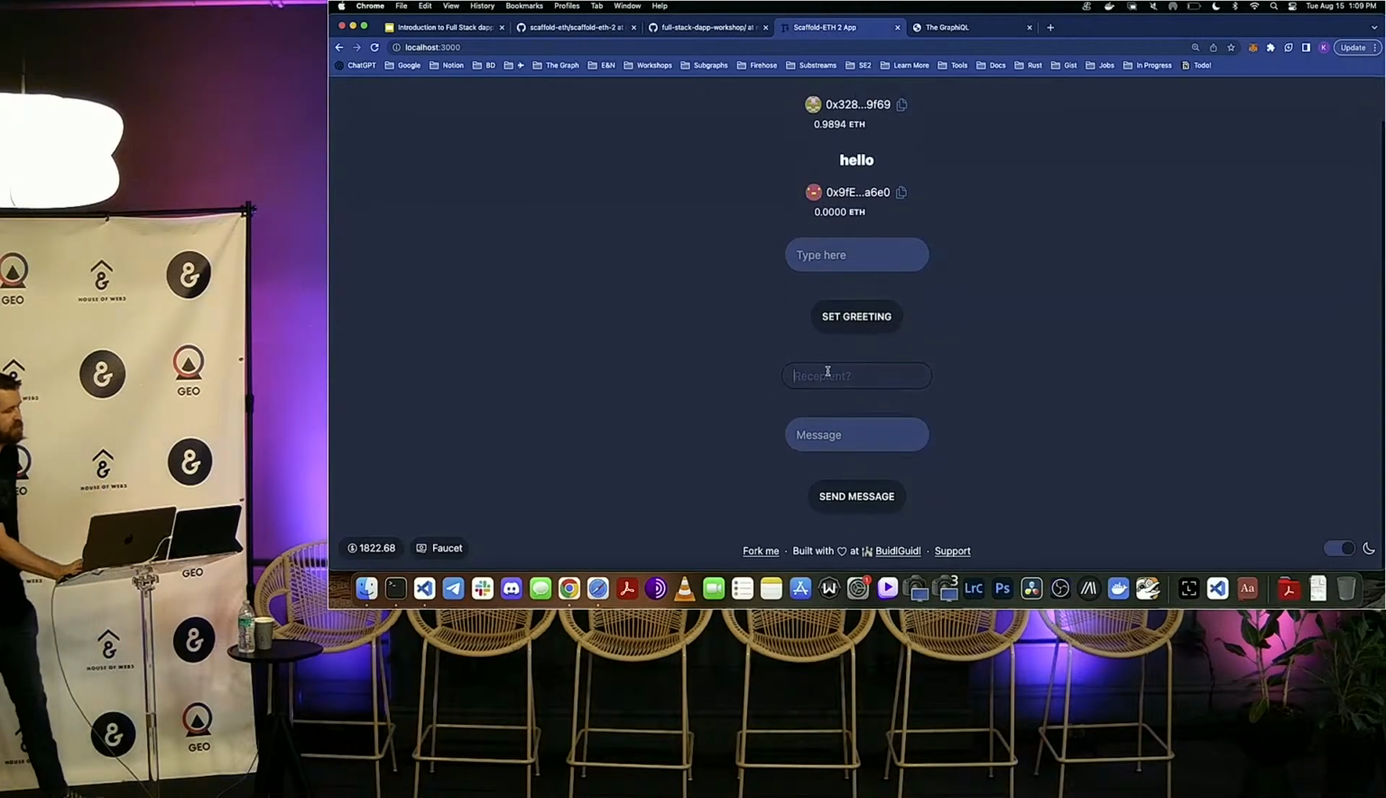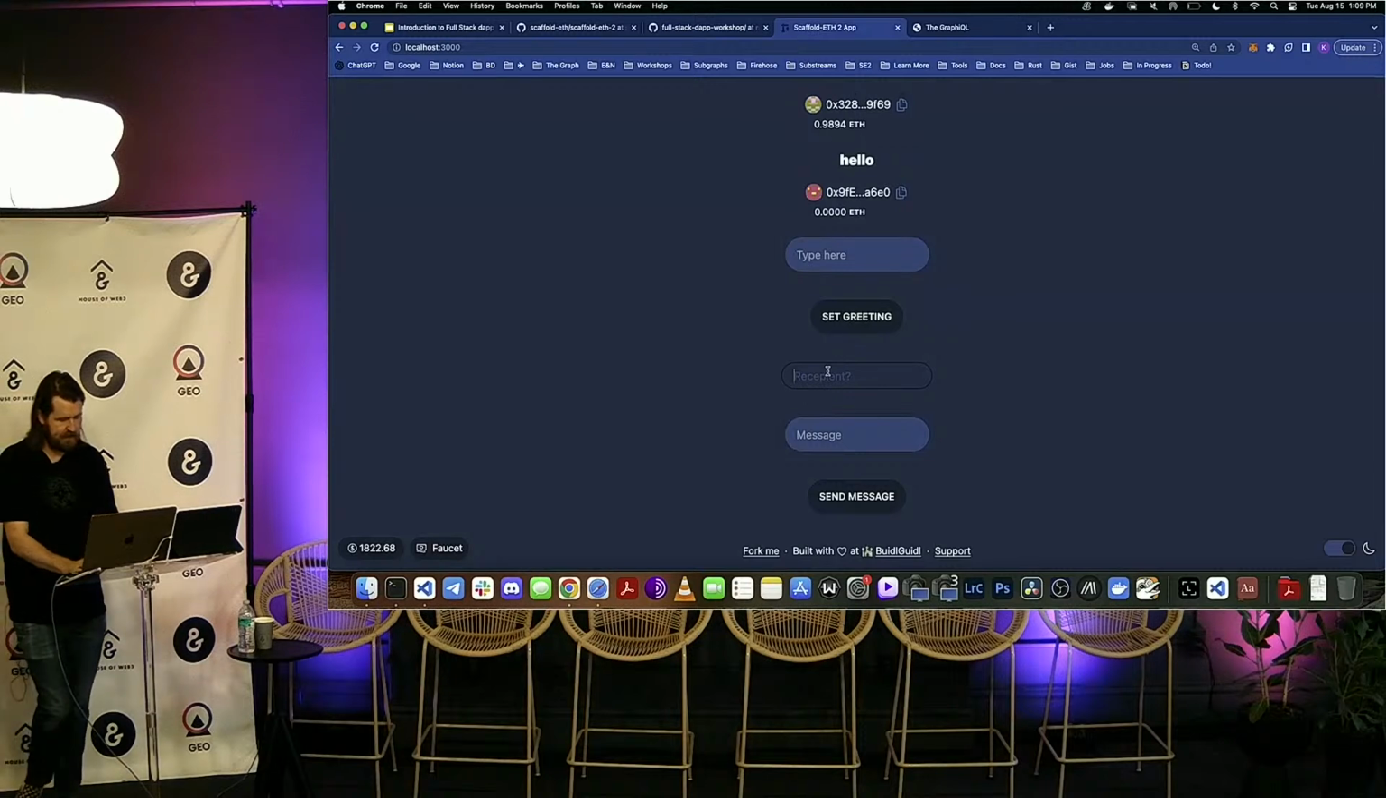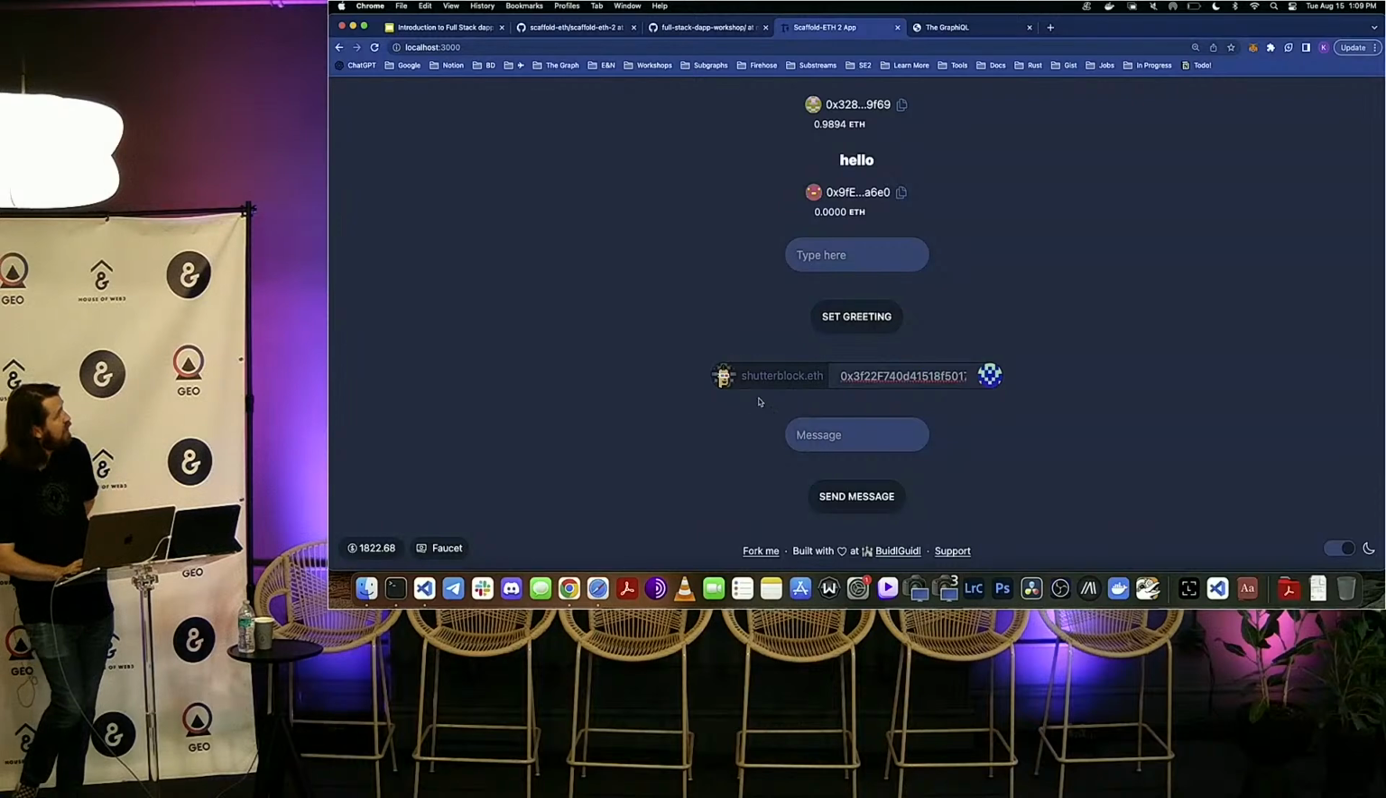Now let's take a look at it and see what it looks like. So now we have this recipient. If I type shutterblock.eth, that's me. You see my little punk icon, and you can see the little blocky dude. It's a cool little address input field that feels a little bit nicer than having to paste in a 0x whatever address. It supports ENS resolution. You could also just copy and paste an address like that, and it would do reverse lookup as well.